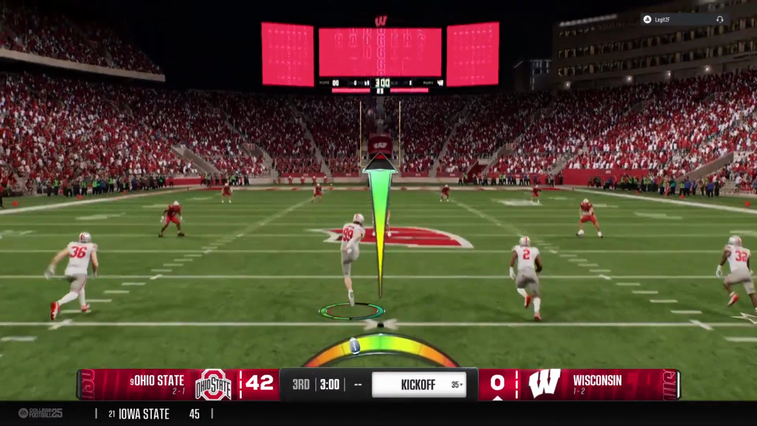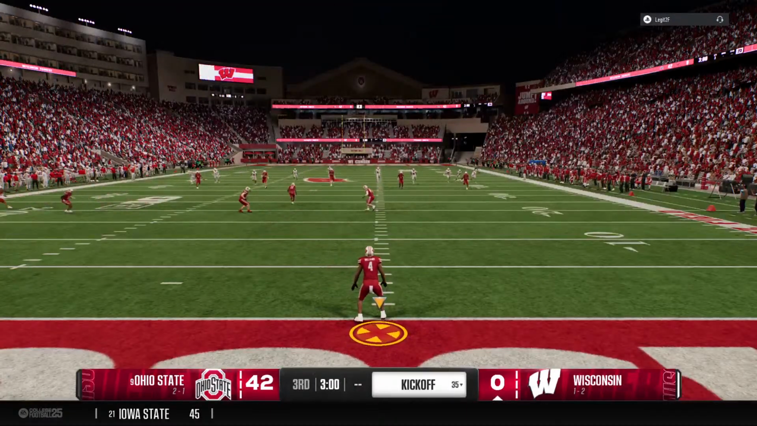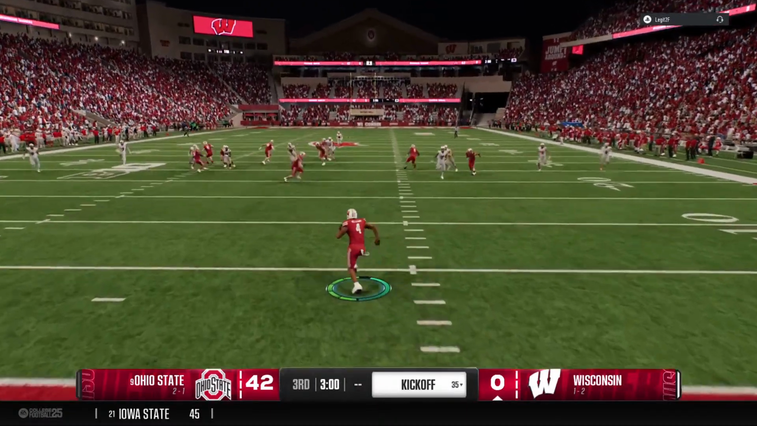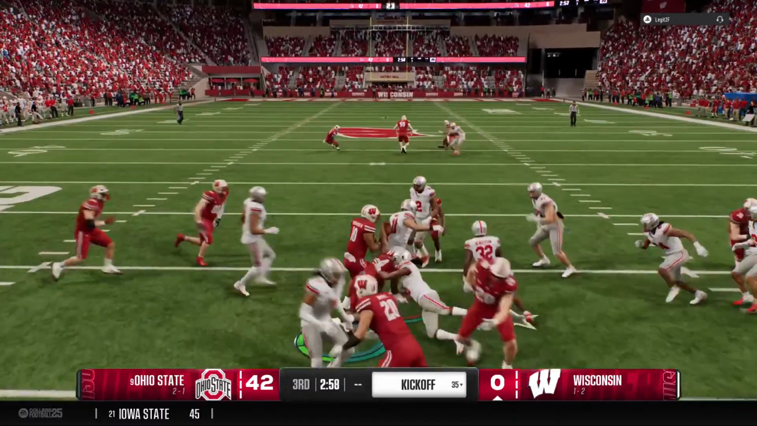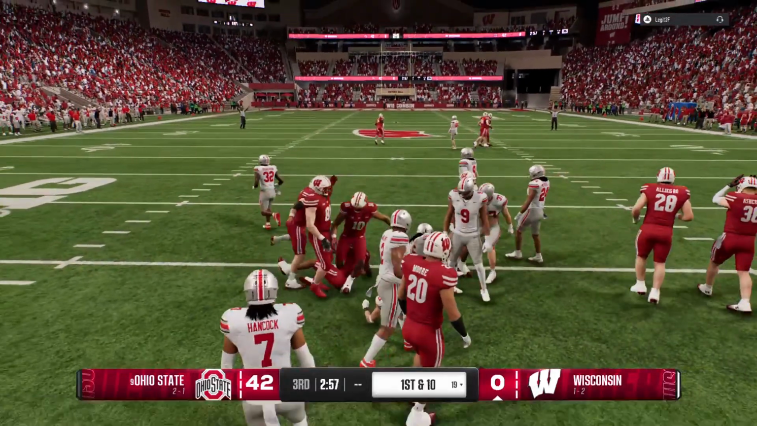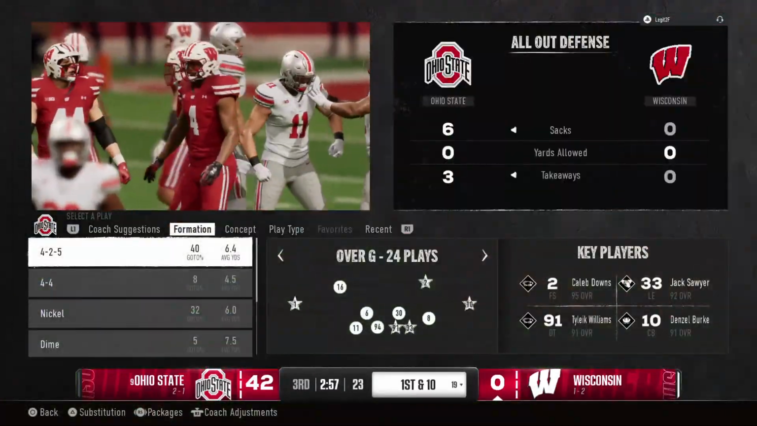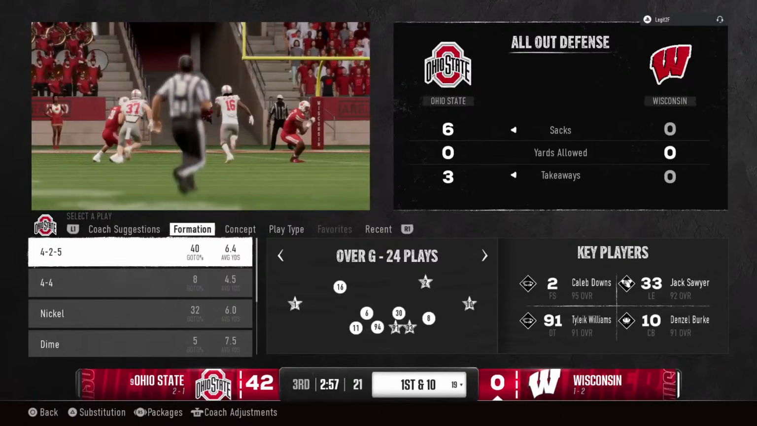Lining up to cover the kick after that touchdown drive. And he takes this from inside the 5. Really disciplined job by the coverage unit to get down there and make the stop at the 19.